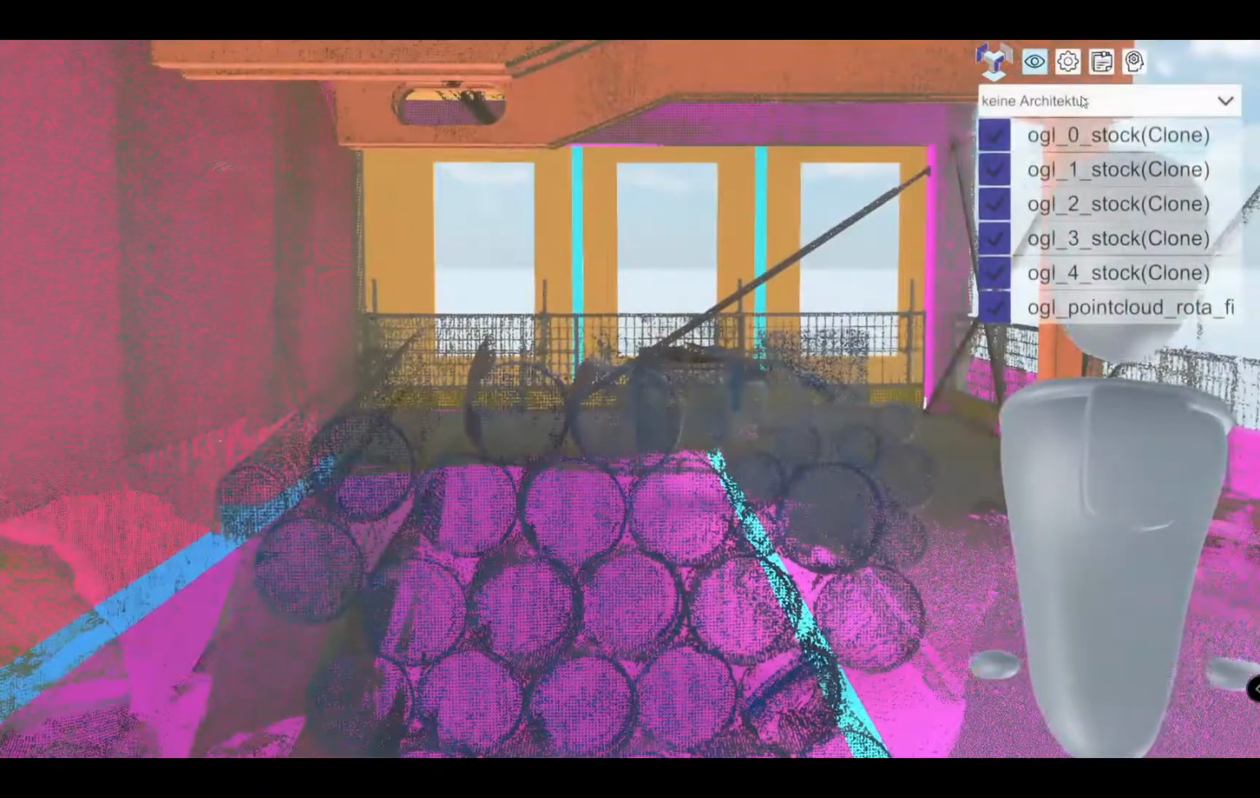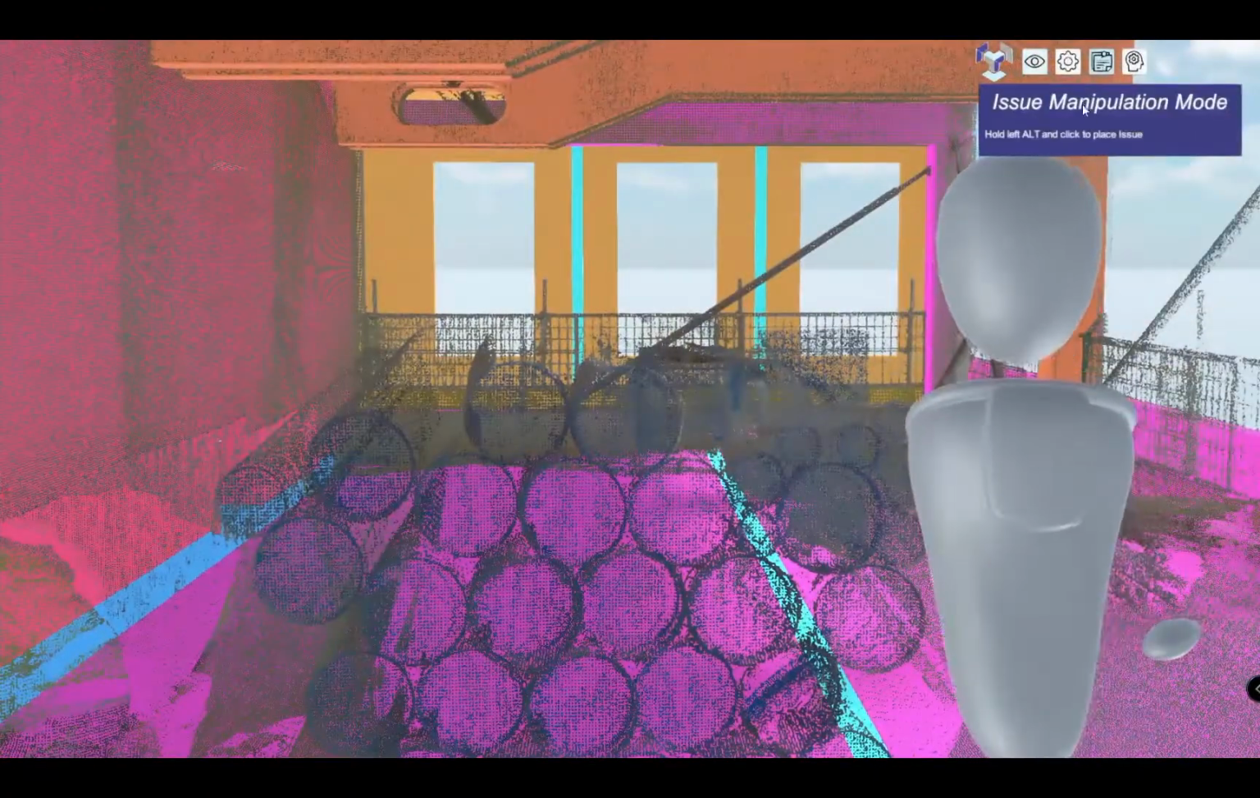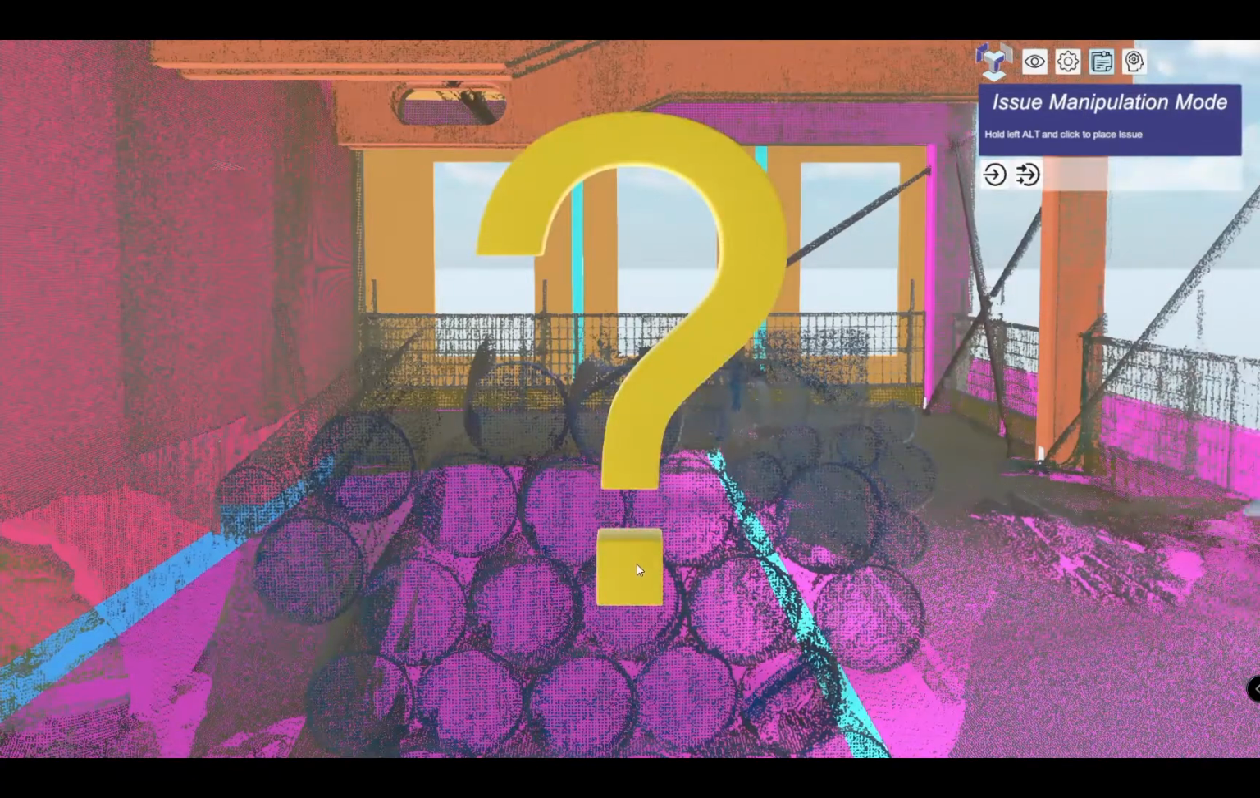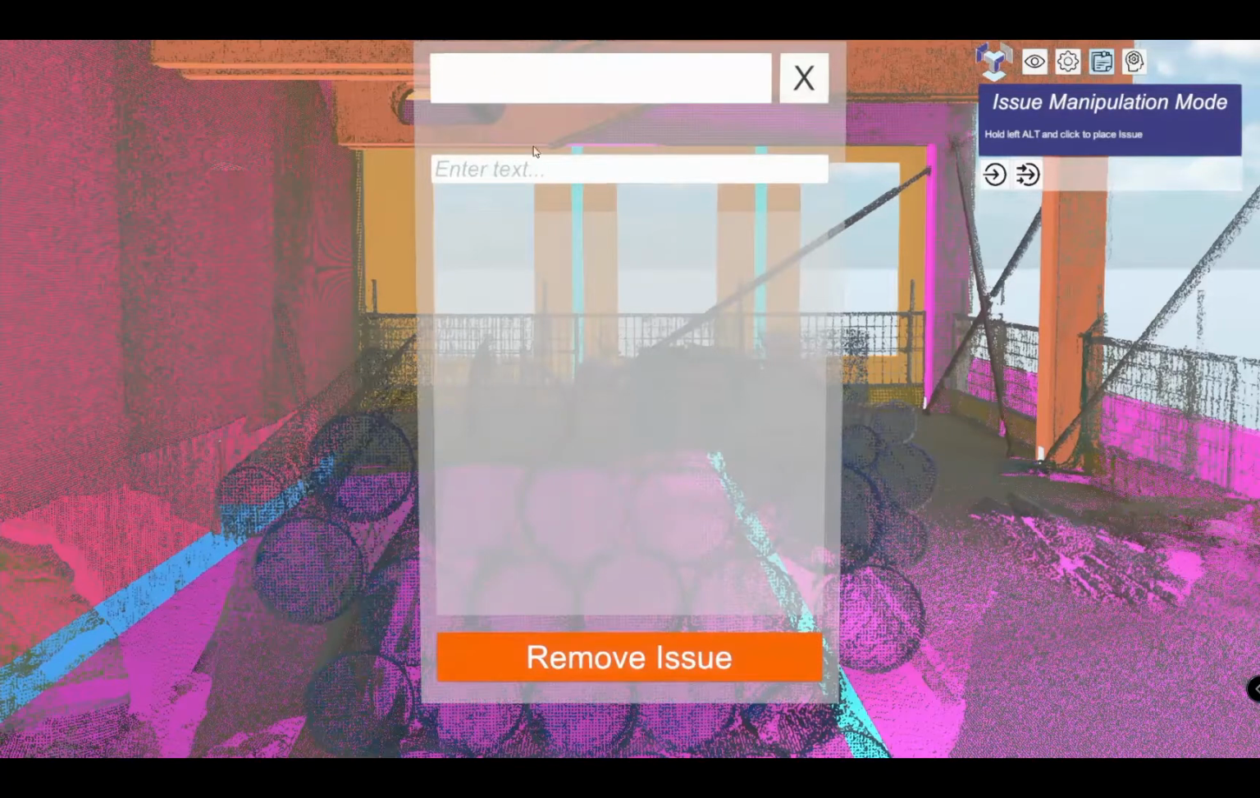What we see next here is the use of the first prototypical implementation of the user manipulation mode. Via the third tab of the user menu, you can mark an issue with a question mark. You can then give it a name and add some extra text. This creates the first entry in our issues list.